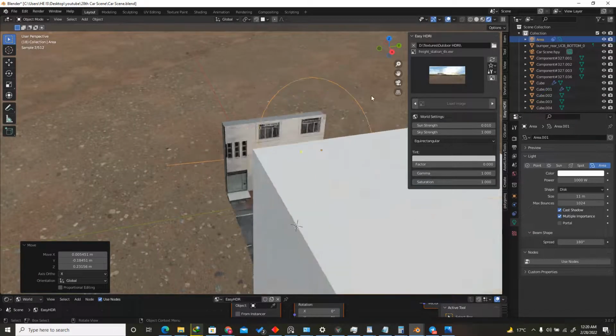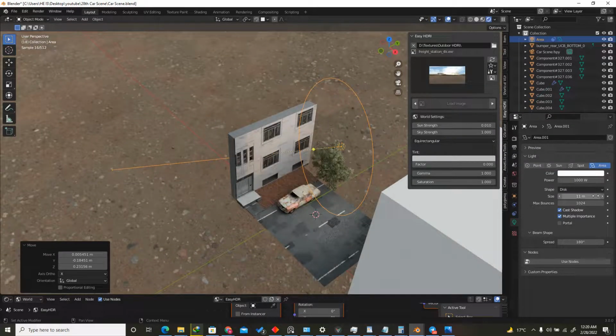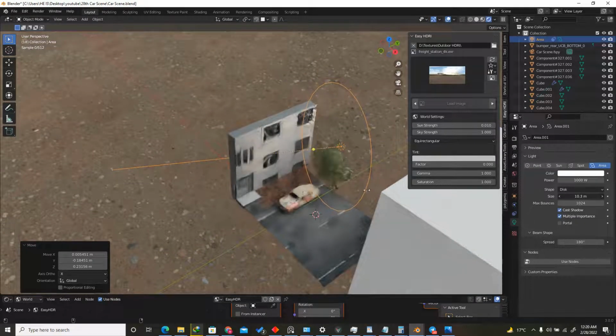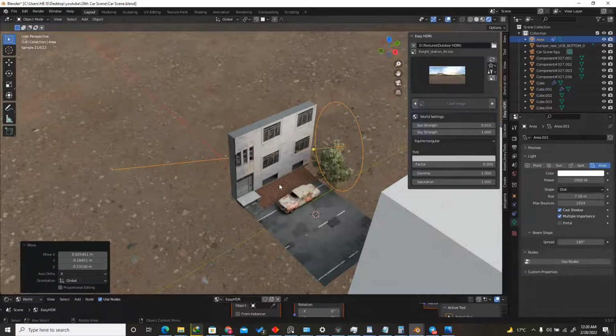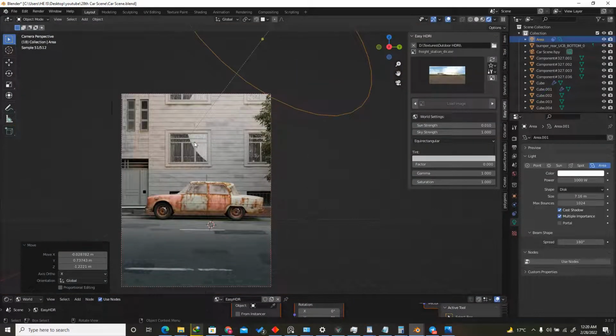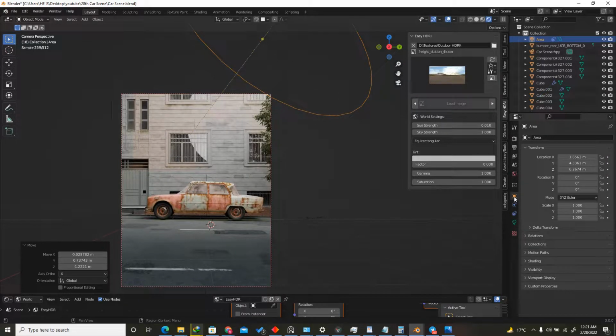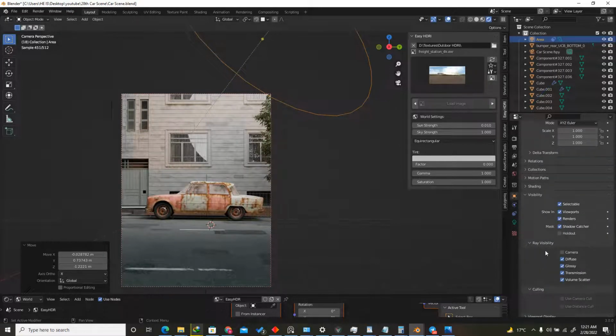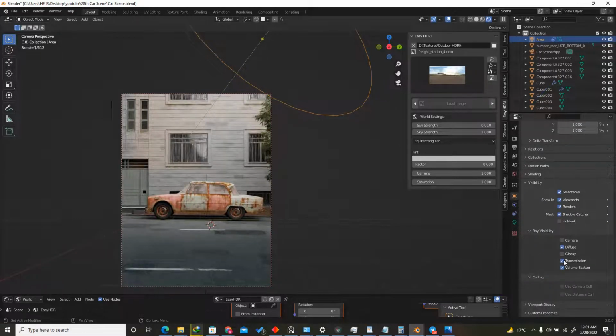Maybe the size is a little bit too big, so just change the scale like this. Press 0, and as you can see, we are seeing the reflection of this in the window. To disable that, make sure that this light is selected, go to this object properties, and in the visibility, make sure that you have disabled this glossy and transmission.